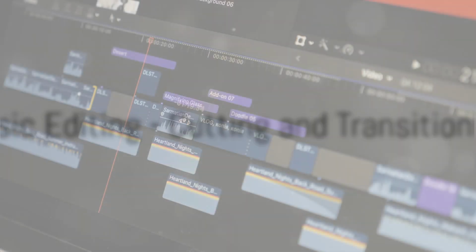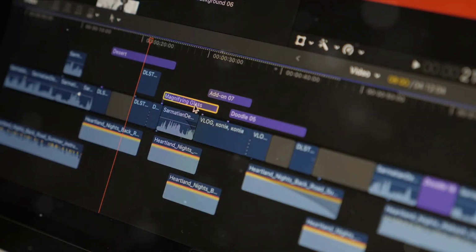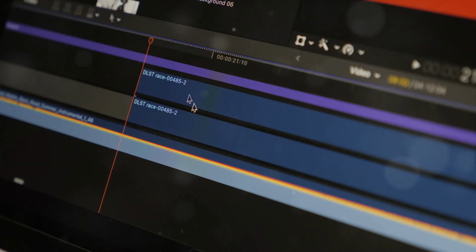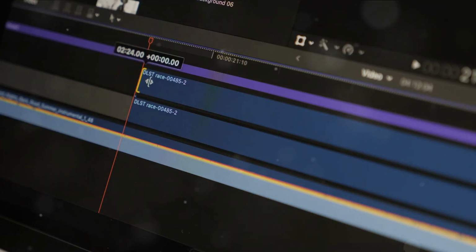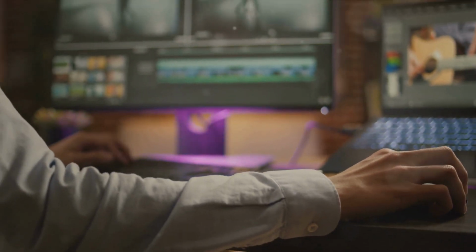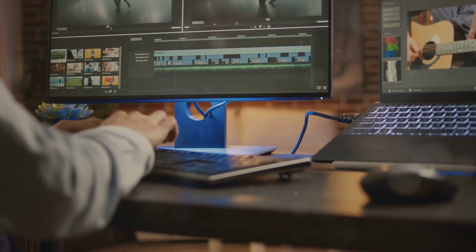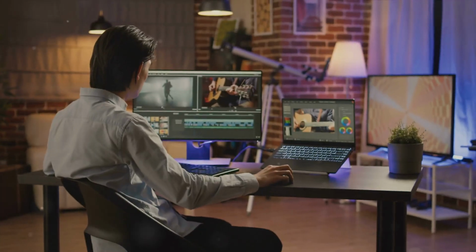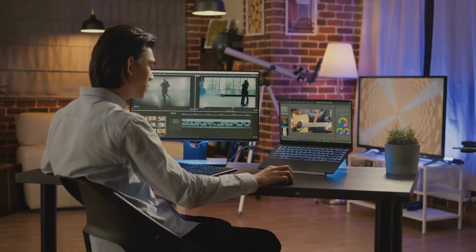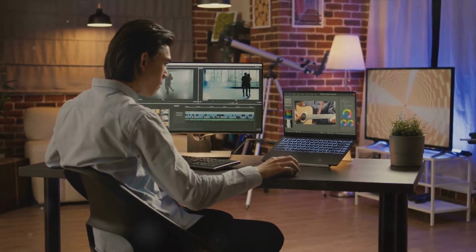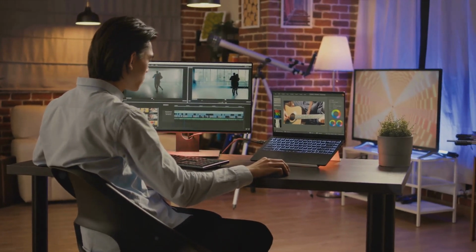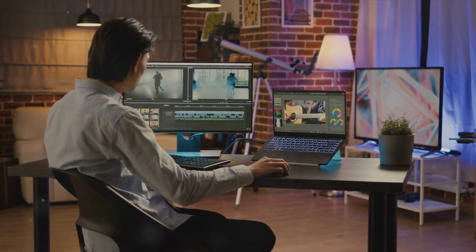Editing is often about knowing where to cut. It's about understanding the rhythm of your story, the pace of your narrative, and the emotional beats you want to hit. When you look at your raw footage, you'll see that it's a series of moments stitched together. Cutting is your tool to select and arrange these moments in a way that tells your story effectively. It's like being a sculptor, chipping away at the raw material to reveal the masterpiece within.